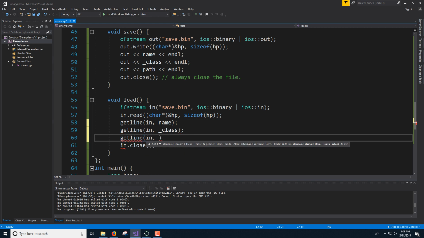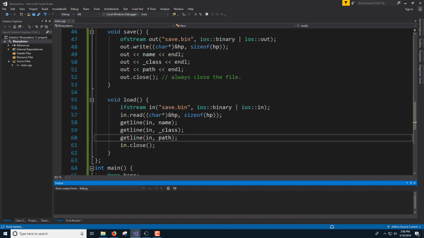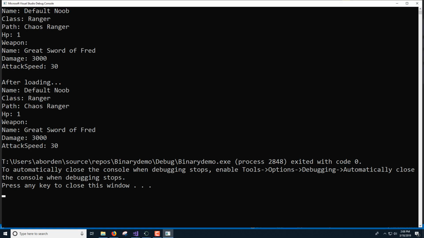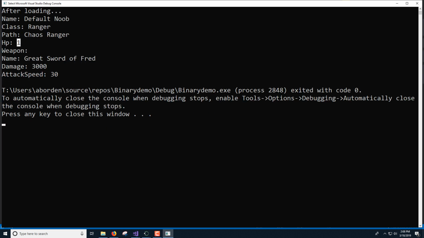And this, when we use getline, that's why it's important to have these on there. Otherwise, it will read in everything, just for name. All right, so once you've got that, change to getline. Try it again, see how it works. All right, we have our name, our class, and the path. Our hit points came out and went in okay.